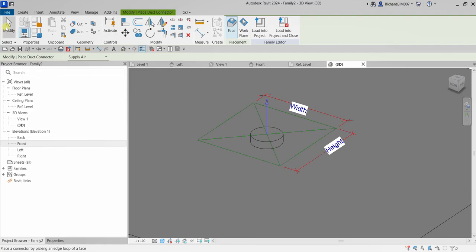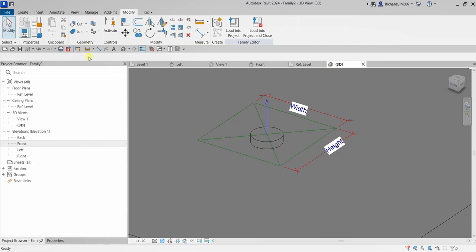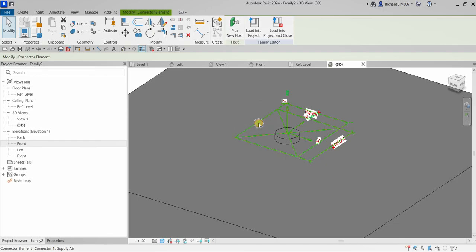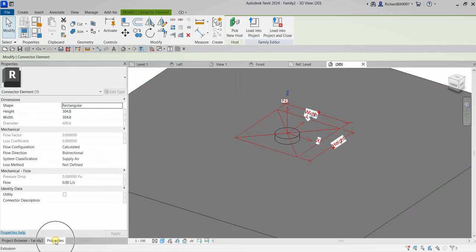Okay. So I'm going to select here modify to terminate the tool. And then I'm going to select this dimension here. Or I mean the connector. And then let's check the properties. Let's change the shape. So instead of rectangular, let's change that to round.